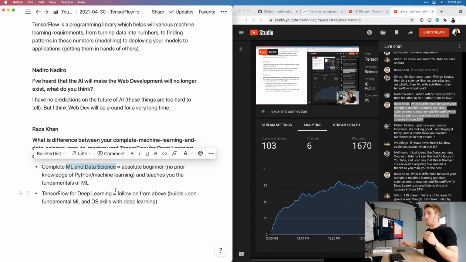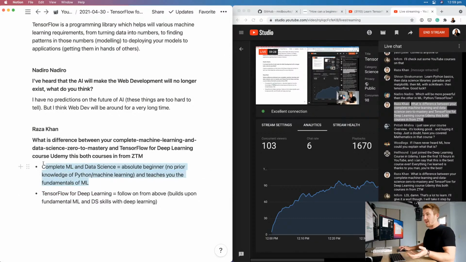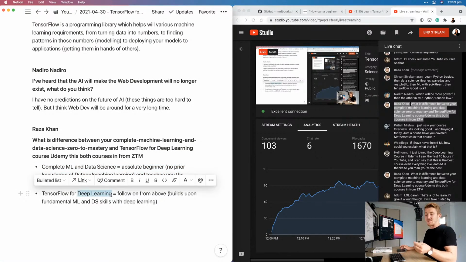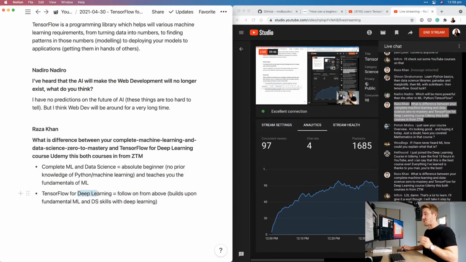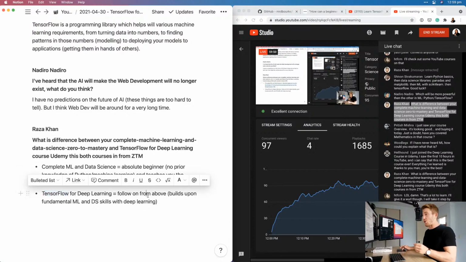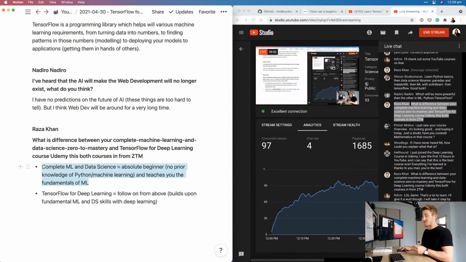Whereas the TensorFlow for Deep Learning course builds on the foundations that you learn in the complete ML and data science course, but it specifically focuses on deep learning, which is a relatively new paradigm. I would say it's almost about 10 years. Well, it's been around for a long time. However, it was in 2012 that it really started to ramp up. It specifically focuses on that, using only TensorFlow. But we do borrow concepts from the fundamentals course.